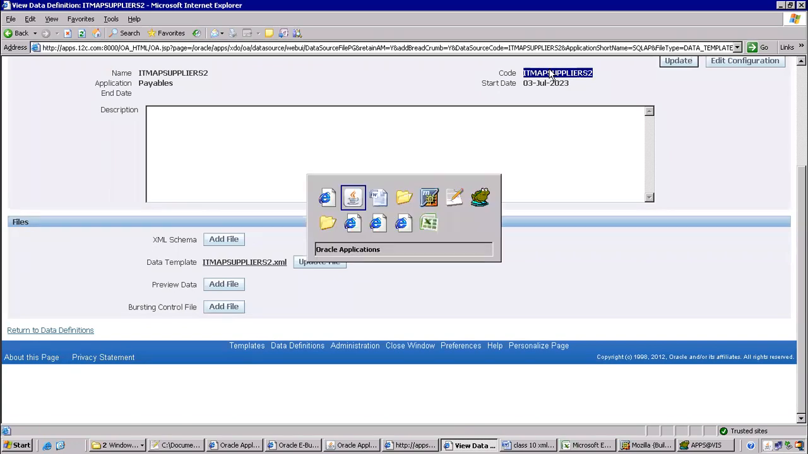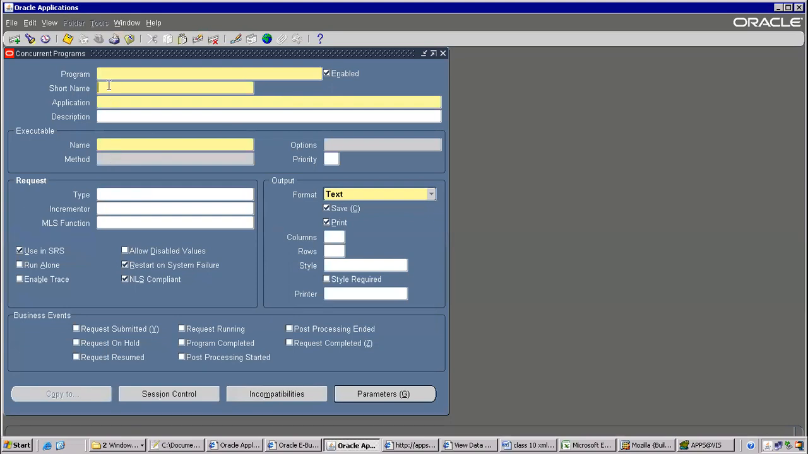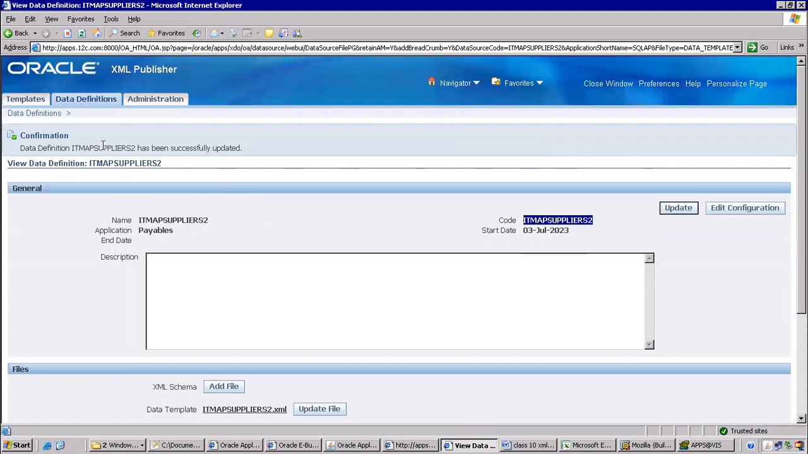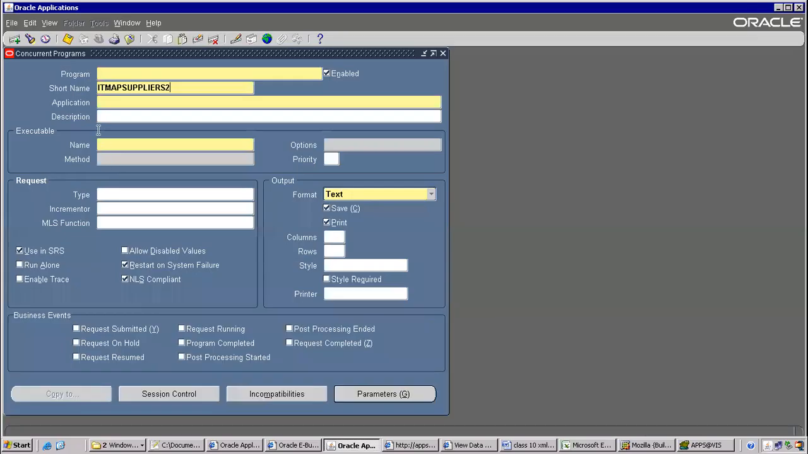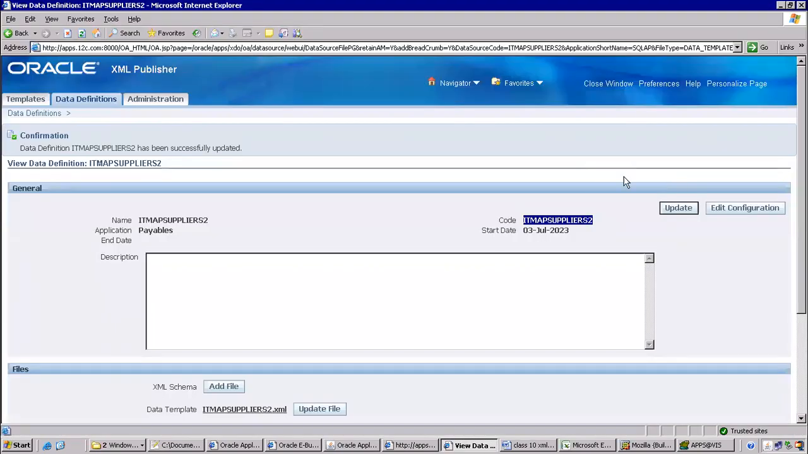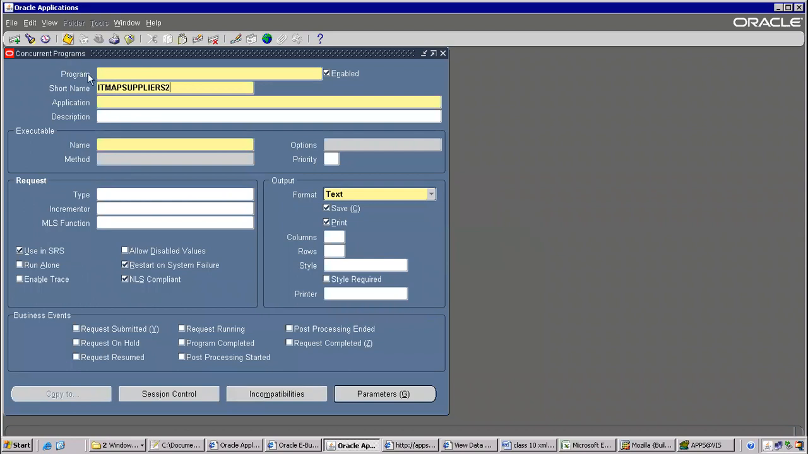Copy this and paste it over here in the short name. This is the link between the XML Publisher data definition and the concurrent program short name. Short name is equivalent to code. Just copy and paste, okay? Don't type manually. And for the program name, I'll give the same. I'll tell you the naming conventions, but at this moment use the same.